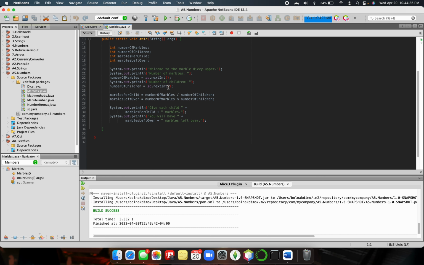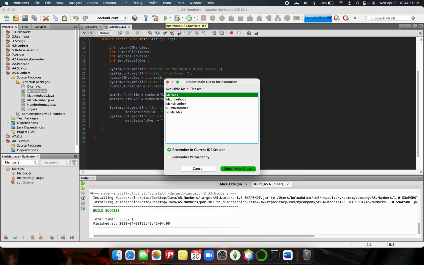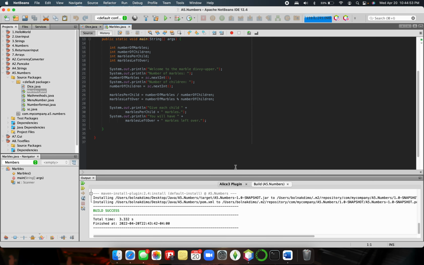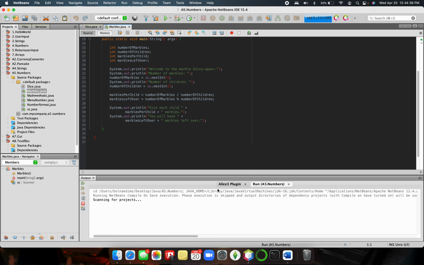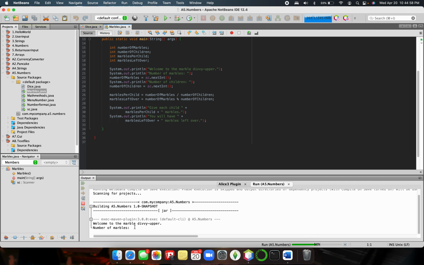So it takes the integer, which is the number of marbles. Say you had 2 marbles and 1 child. I guess you would give 1 marble per child, and then you have how many left over. And it would just be 1 left over. So let's run the program. Let's run this one so it should work. Select main class.